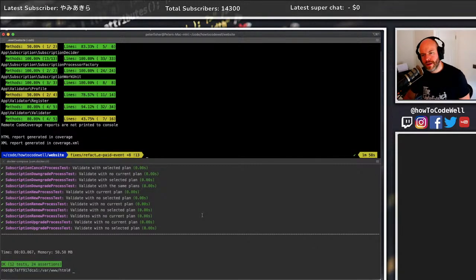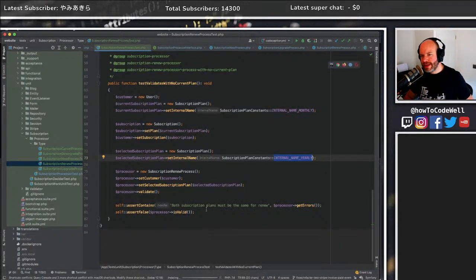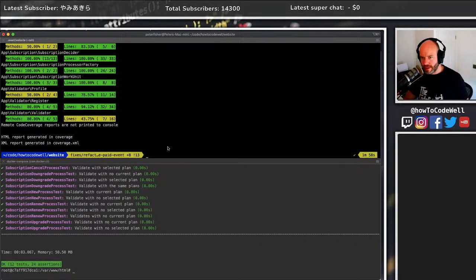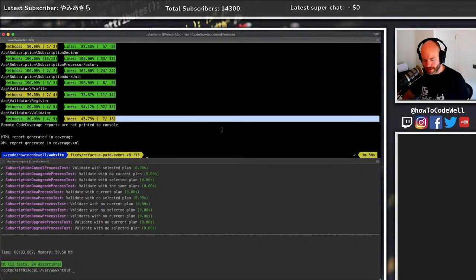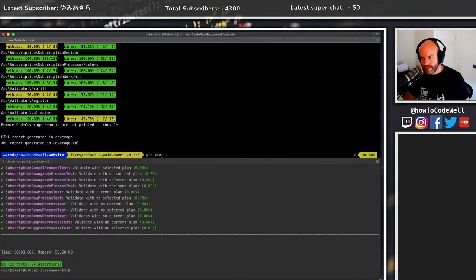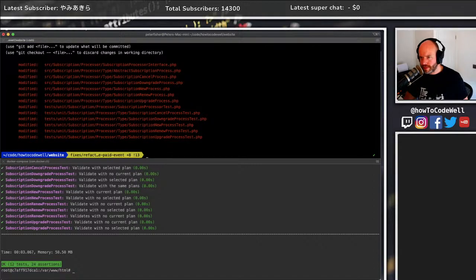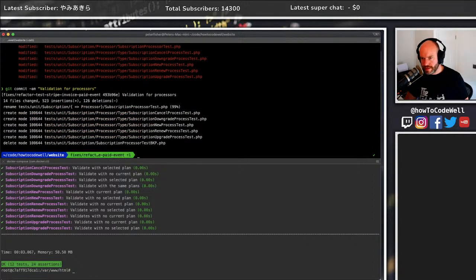Okay, so I need to somehow ensure that all. Let me just do a git commit. Let's do git status. Make sure we haven't got anything daft in there. No, it's just all the processor stuff. So git commit, validation for processes.